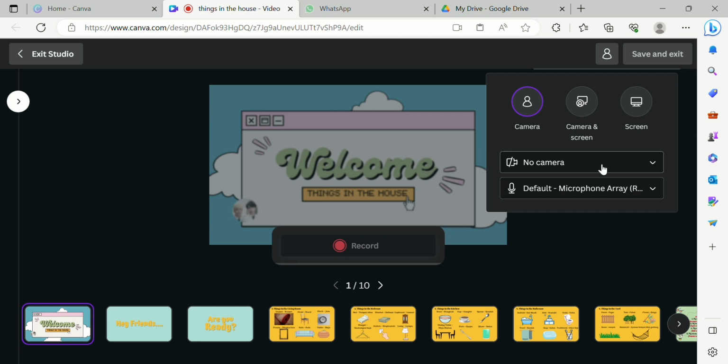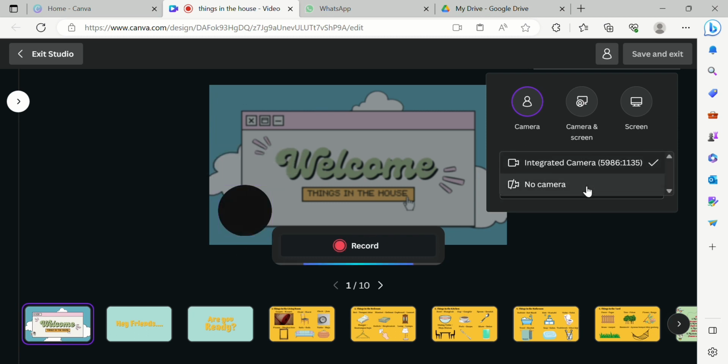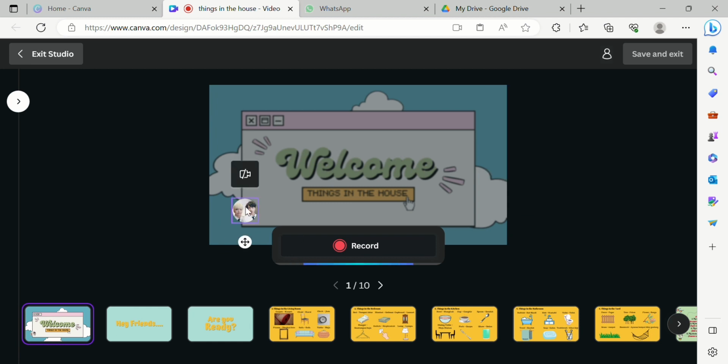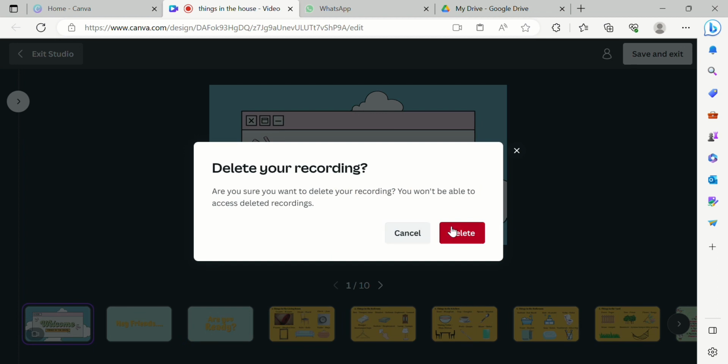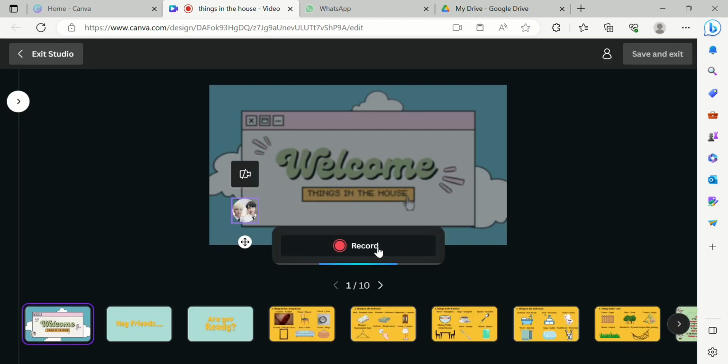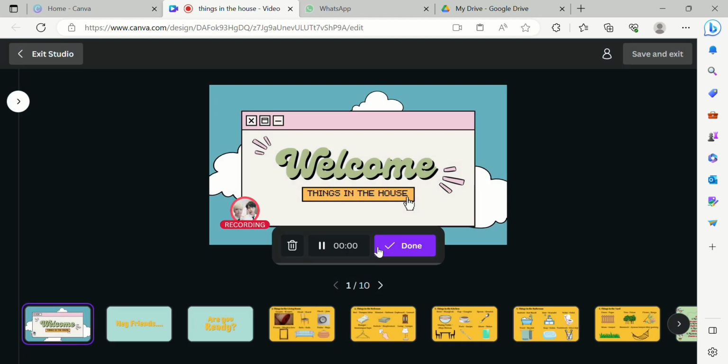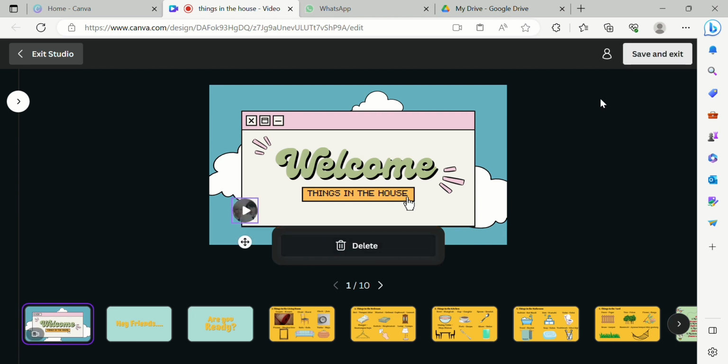And on this page, you can click integrated camera or no camera if you didn't want to appear on the video, and it just shows your profile picture without your face on it. Just click record if you're ready to record your voice, and you can delete it if you think that your voice is not good enough. And if you are done recording, you just click done and click save and exit in the right side.